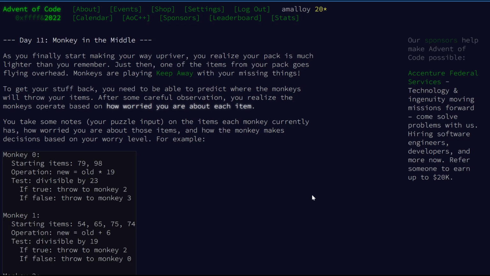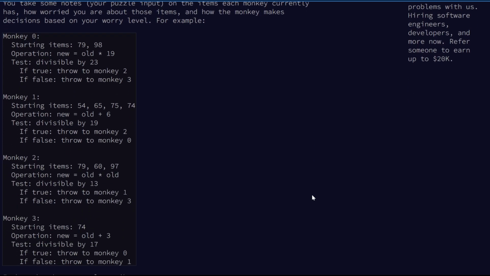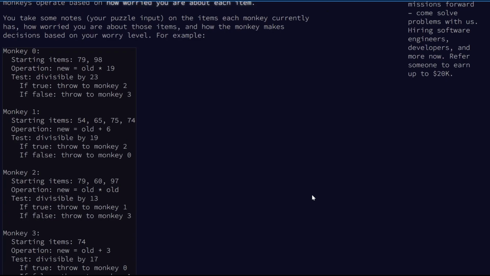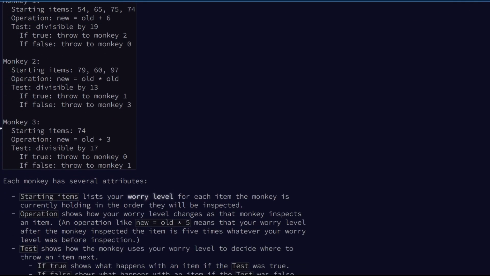To get your stuff back, you need to be able to predict where the monkeys will throw your items. After some careful observation, you realize the monkeys operate based on how worried you are about each item. You take some notes, your puzzle input, on the items each monkey currently has, how worried you are about those items, and how the monkey makes decisions based on your worry level. For example, we've got a lot of parsing to do here. But it's very regular, right? It's exactly 5 rows. The first row is always the same, the second row is always the same, and so on.